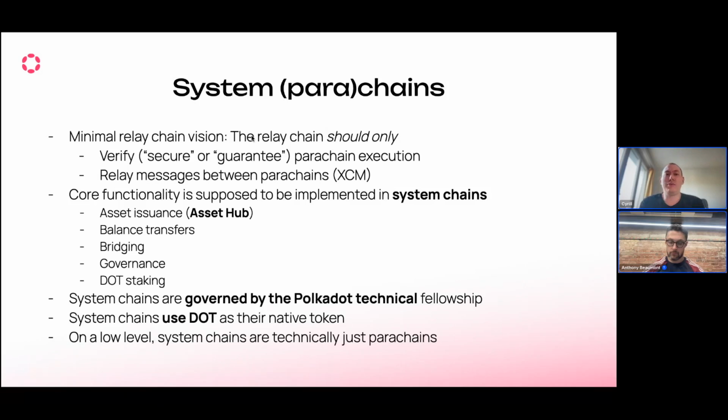And so this is what we call system parachains. They take care of such functionality. They're governed by the Polkadot Technical Fellowship. The Technical Fellowship is a DAO, and they're technical experts that approve runtime upgrades of the Polkadot network, for example. And system chains also use DOT as their native token. Any parachain can have any token as their native fee payment token as they wish. They can also use DOT, and so system chains always just use DOT as their native payment token.